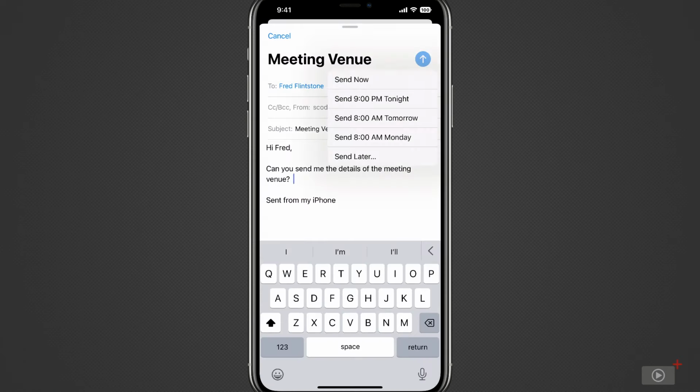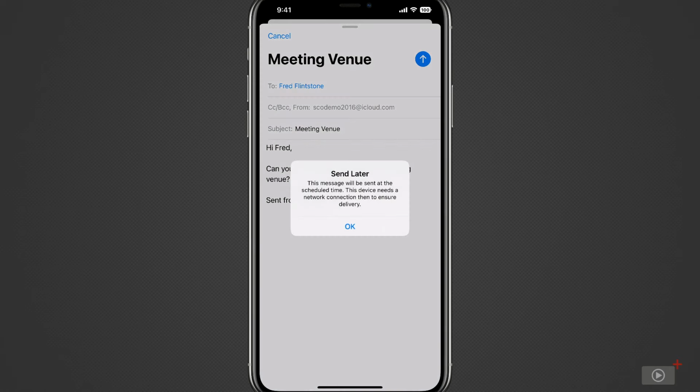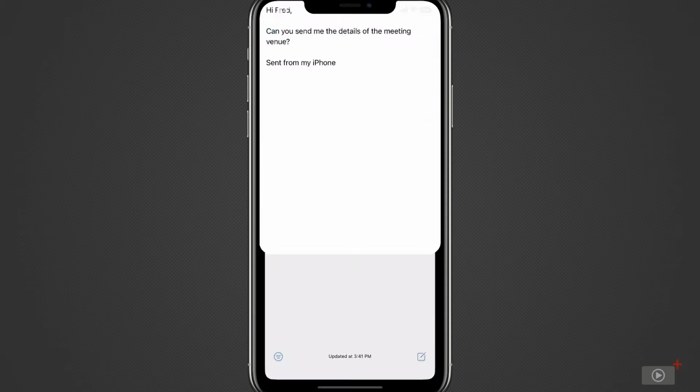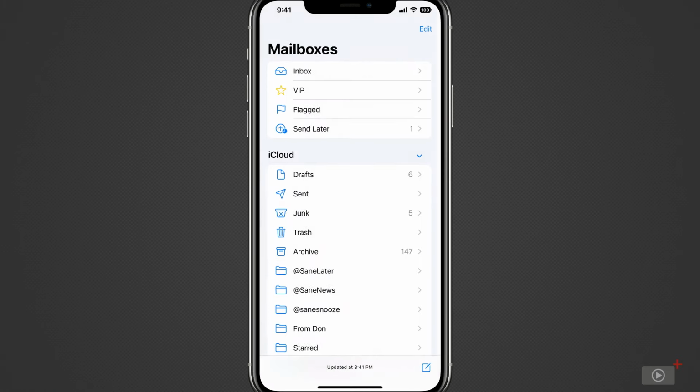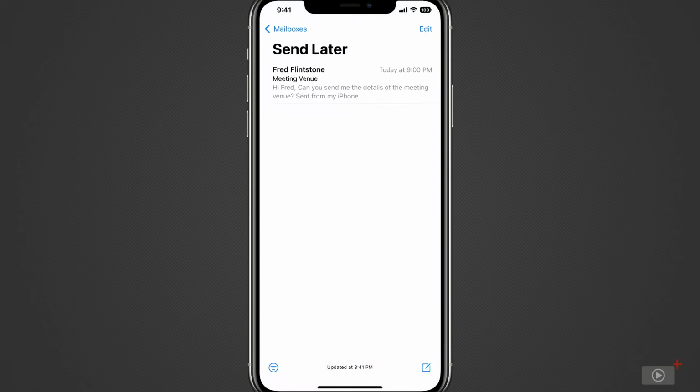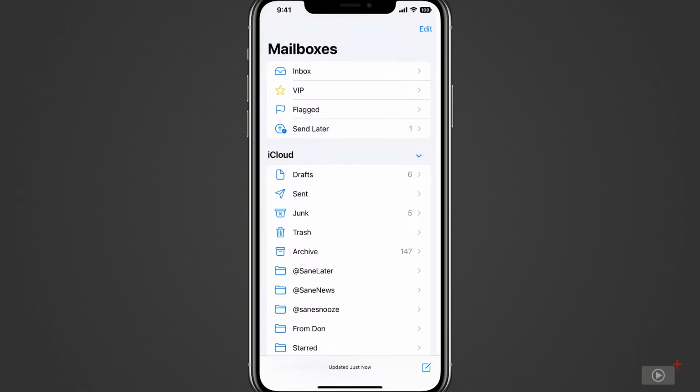I'll just do that again. And I will send at 9 p.m. tonight. So this is stored on device. So the device needs a network connection then to ensure delivery. And we'll say OK. If you want to get that back or you want to edit it before it goes, you'll see there is now a new box here, send later, showing us when the email is due to be sent off.